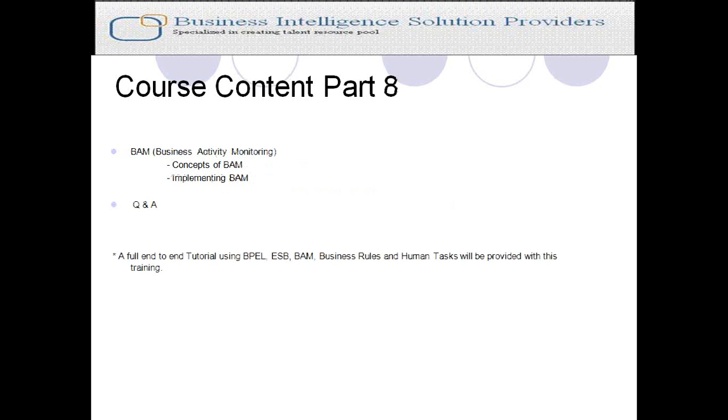As the last content, we will talk about BAM. BAM provides the dashboard. If I have to see the system in real time, or monitor my system in real time, BAM helps me in doing it, and we will see how we can do that.